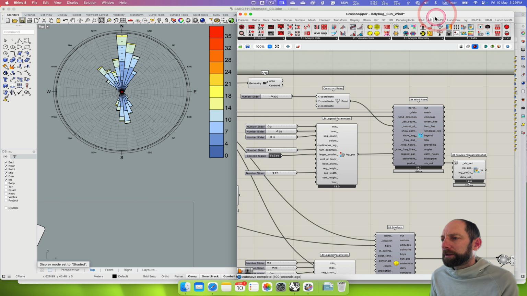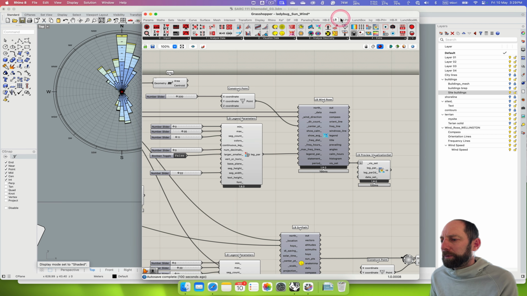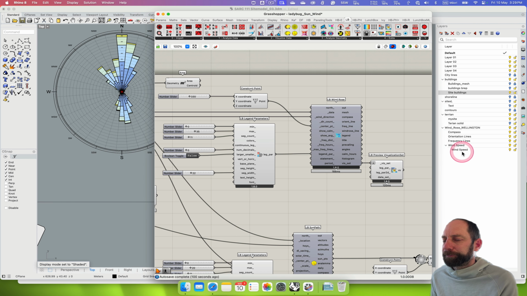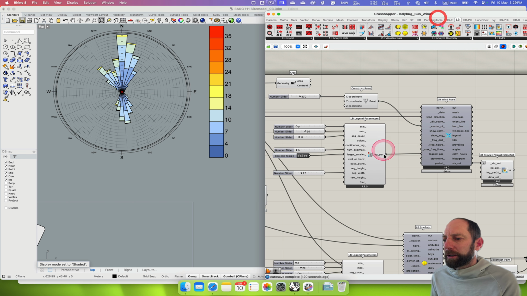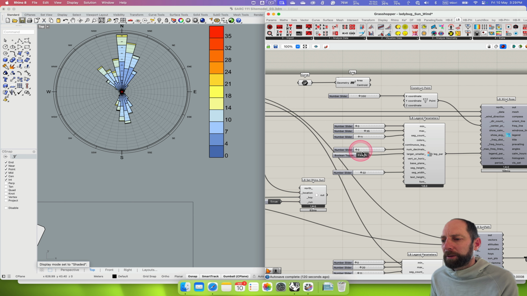And what is quite good with the latest version of Ladybug is you can see that it's created a whole collection of layers that we can control from there. So we've got our Windrose for Wellington. So hopefully that makes sense for the Windrose component.